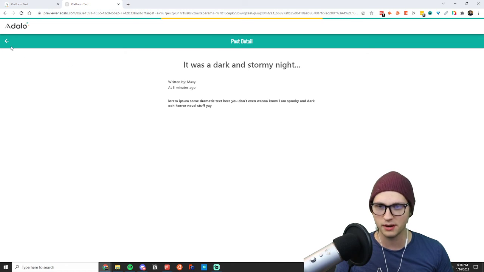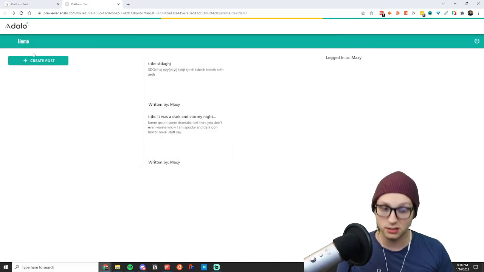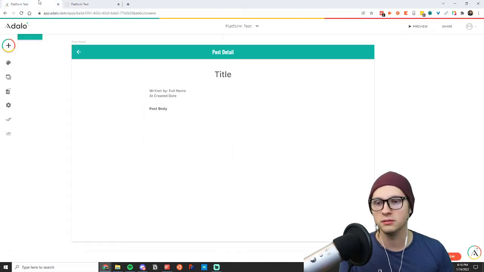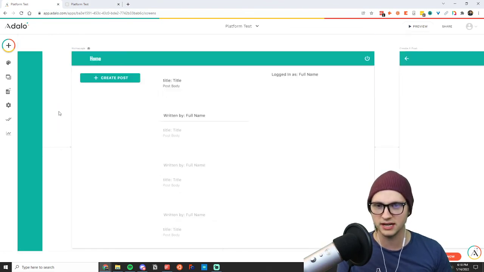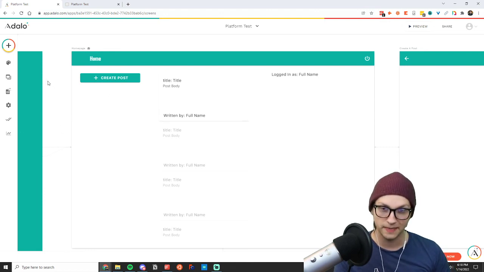8 minutes ago, it automatically updates. That's super nice. So now we can do basically all the basics of Adalo. Once you understand and fiddle with those, that's really more or less everything you can do with Adalo on the base platform.